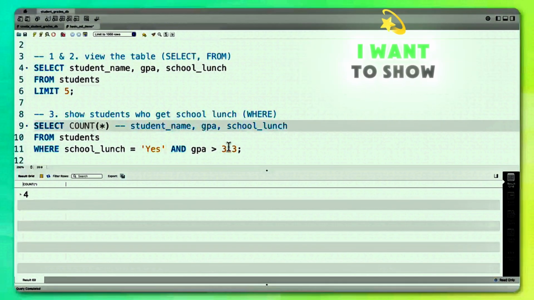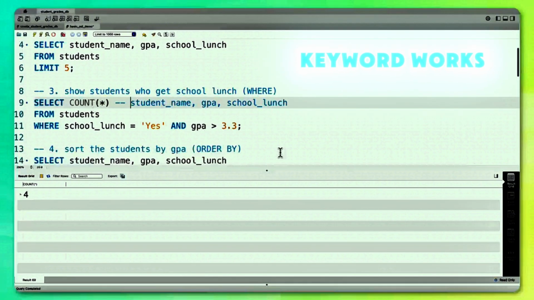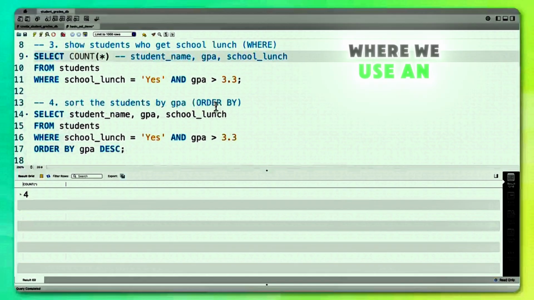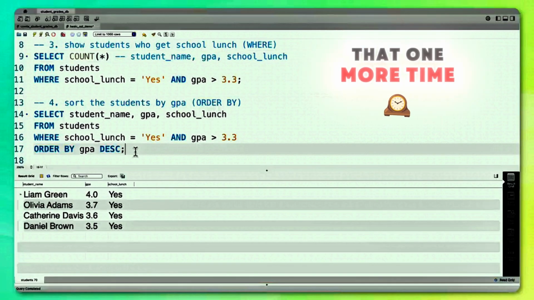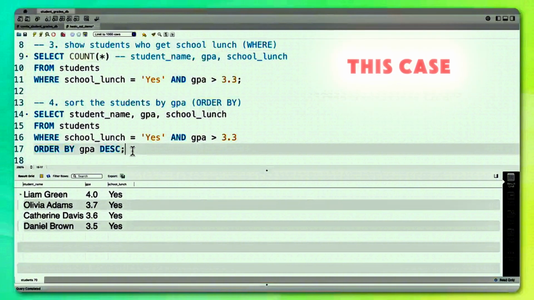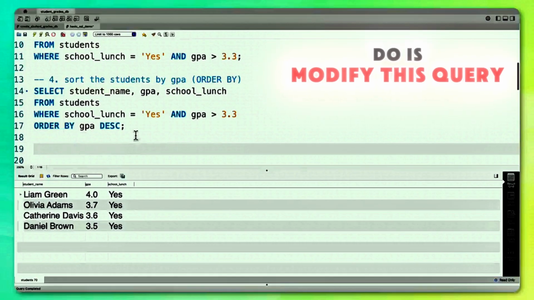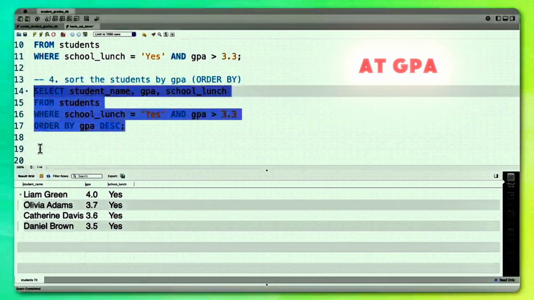And finally, I want to show you how the distinct keyword works. So to do that, we're going to go back to this query here where we use an order by. And if I run that one more time, you can see in this case, I'm ordering my GPAs descending. Now what I'm going to do is modify this query so we're only looking at GPA.